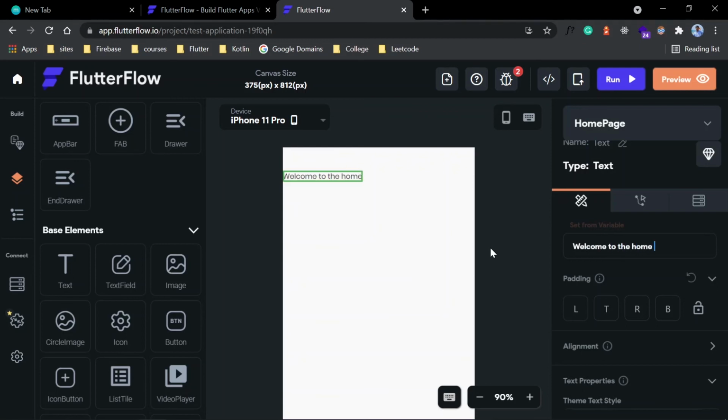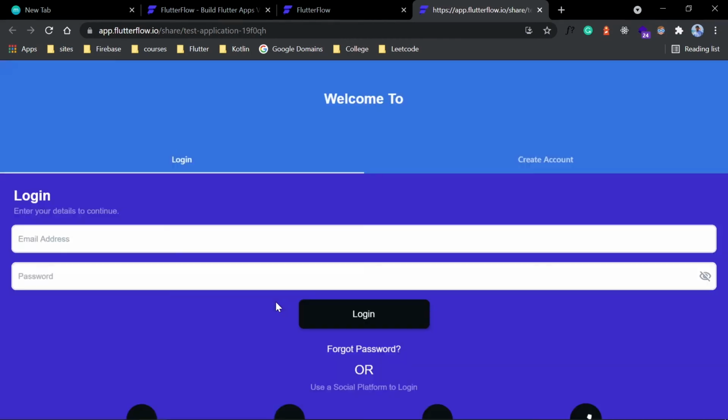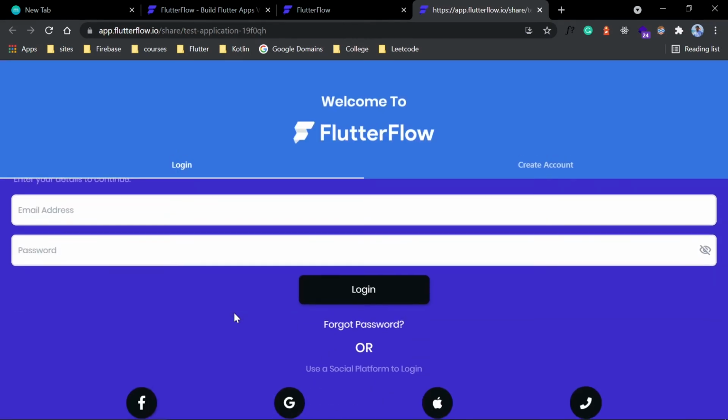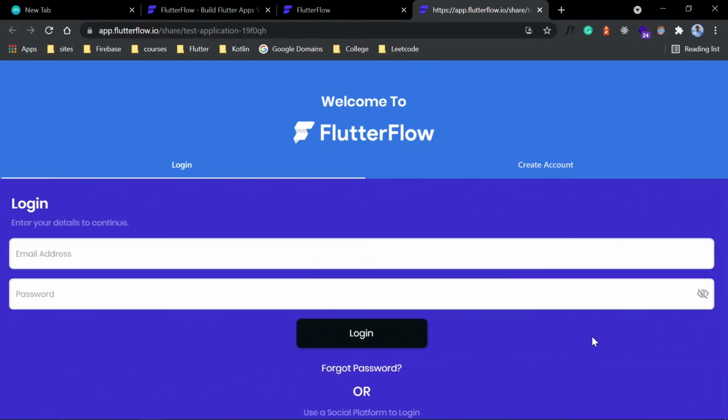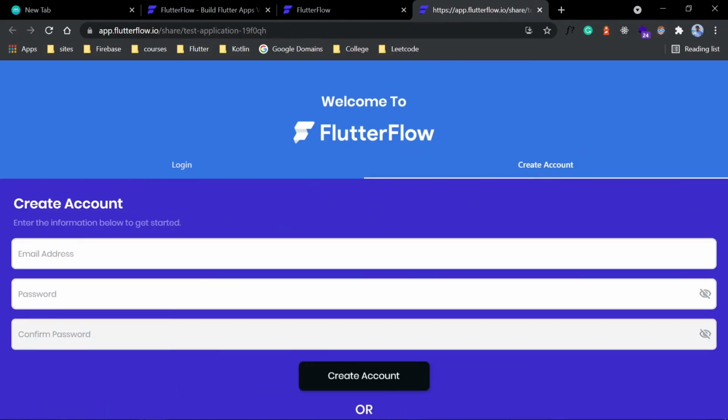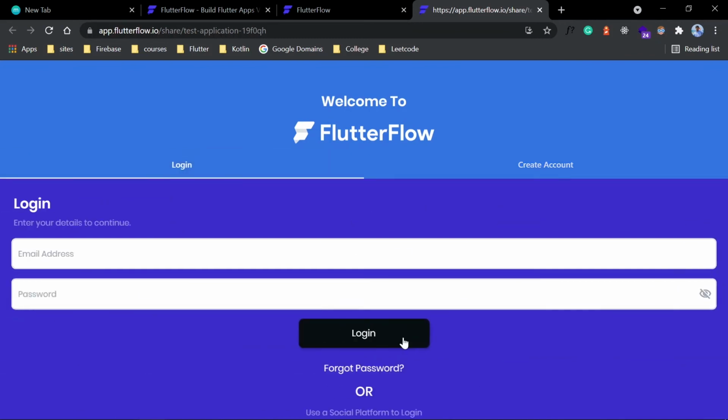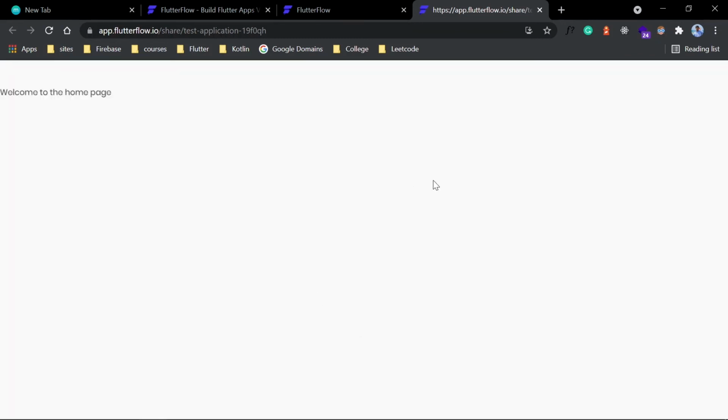And now on the home page, let's add a text saying welcome to the home page. And if you hit share preview link of your app, it will open up a new tab and it will actually run the application for you, and you can see it over here. This one looks really nice and it's really easy to get started. You don't have to write much code. And if we hit login, it takes us to the home page, and that was really easy to put forward.